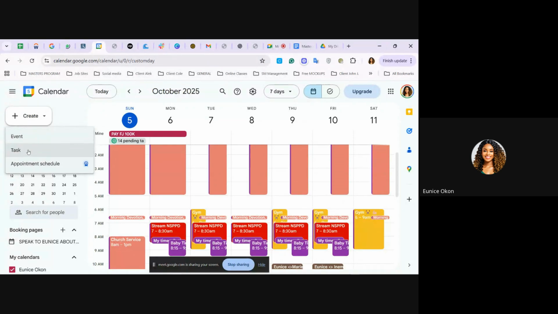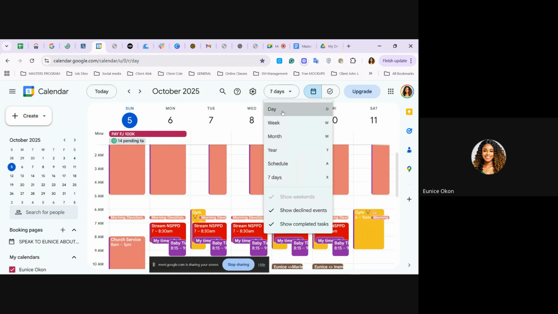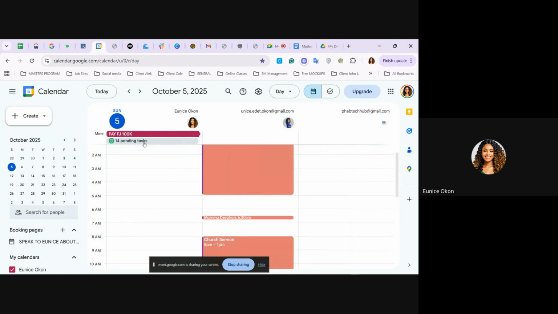Let's say you have intentions to go to the market tomorrow to do a few grocery shopping. You could create that as a task. Once you're done, you can tick it out. Let me show you what Google Tasks is. If you see here, I'm going to select this by the day so that you see what today is. We have 14 pending tasks.